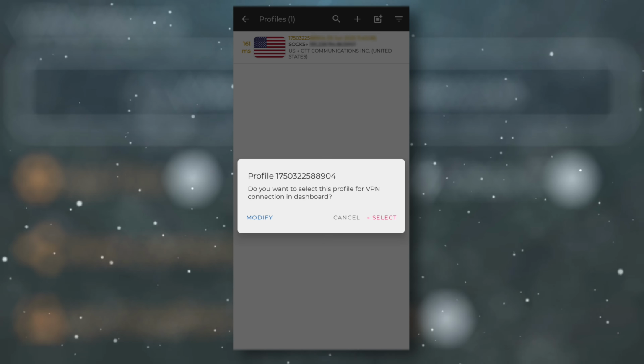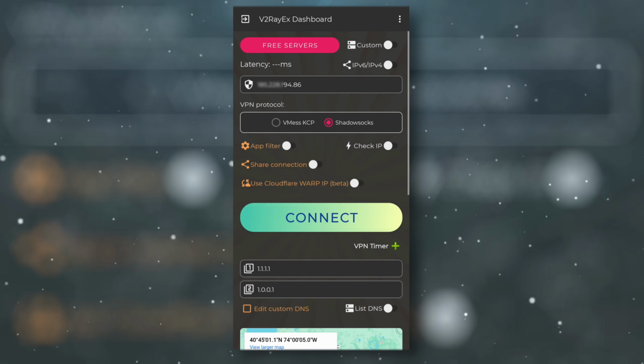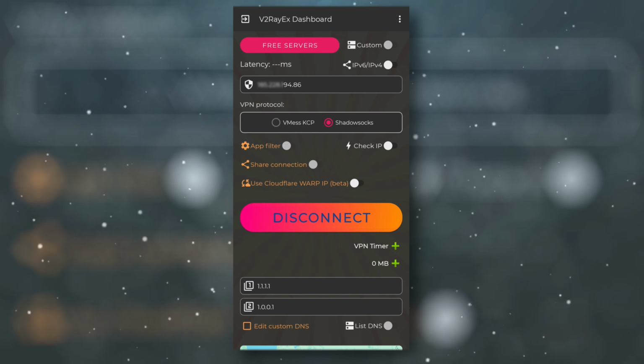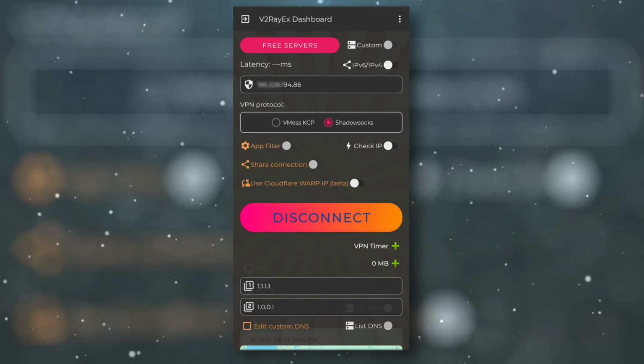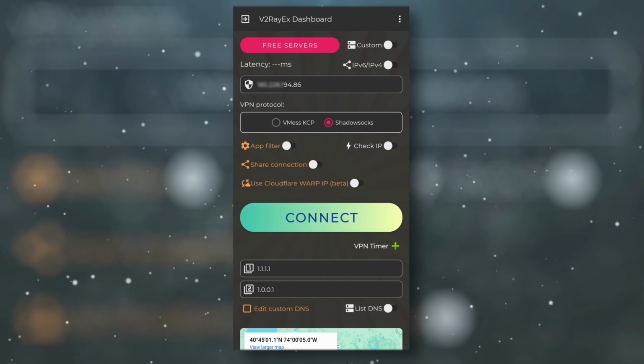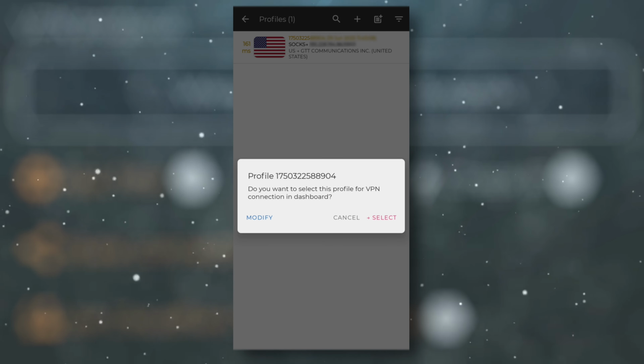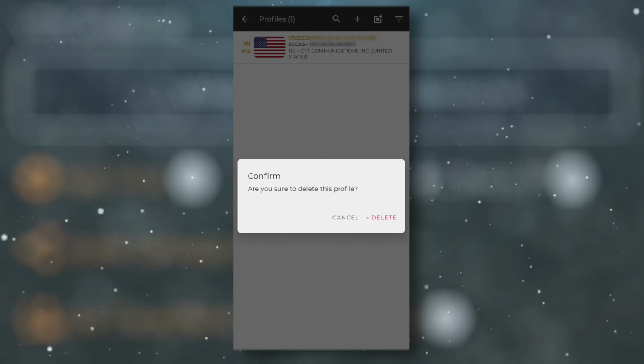To connect, just select the configuration you've created and tap Connect on the main screen. If you need to make changes or remove the proxy later, first disconnect. Go back to the Custom section, tap on the desired proxy and edit or delete its parameters.